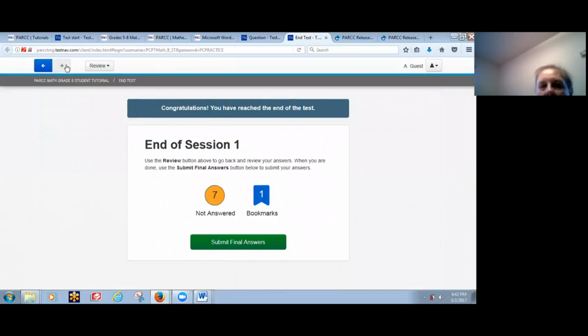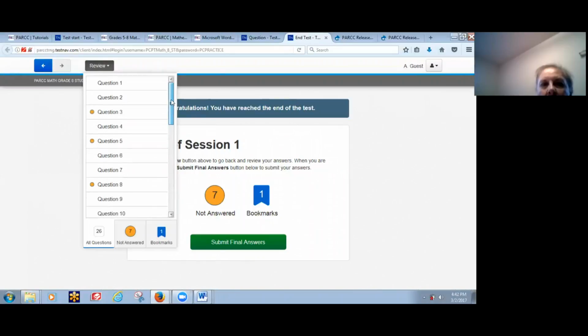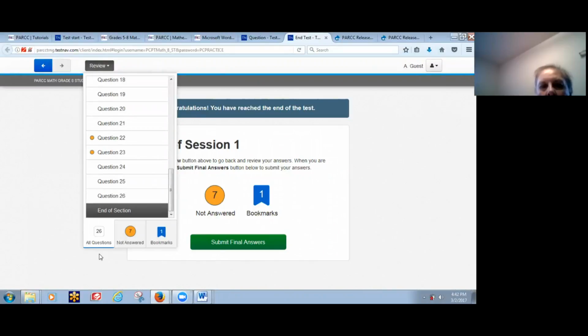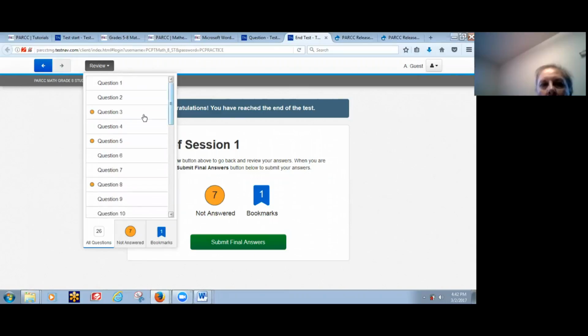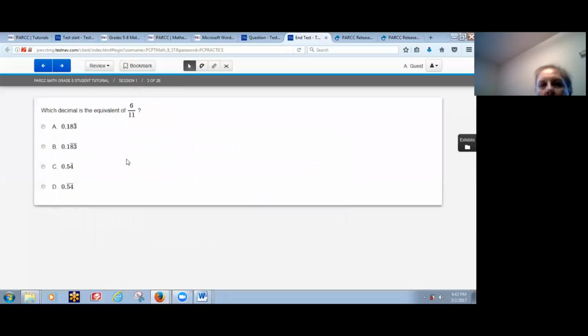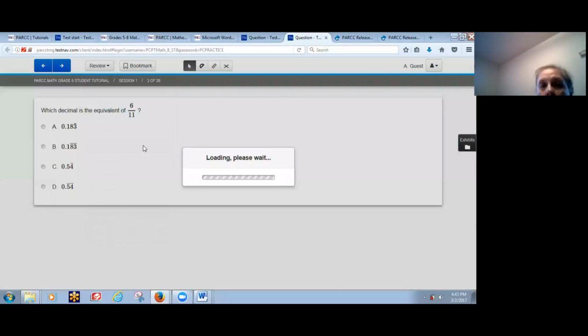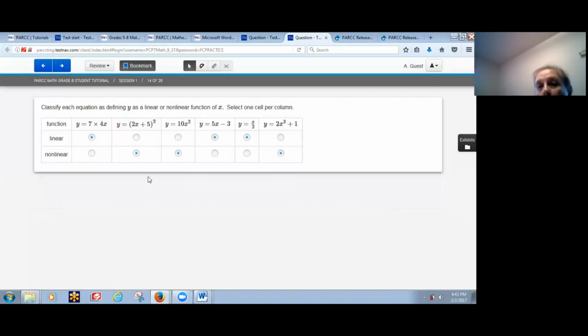We're at the end of the session, reminding kids before they hit submit, they should come up here to review and check how many questions they may not have answered. They didn't answer 7 questions and they have 1 bookmark. Okay, I need to go back to answer question 3, or I can just come here to 3 and it'll automatically give them question 3. There's my bookmark. Maybe I answered question 14, but I wasn't sure, or maybe for whatever reason, I bookmarked it. I can come back to it to check it.